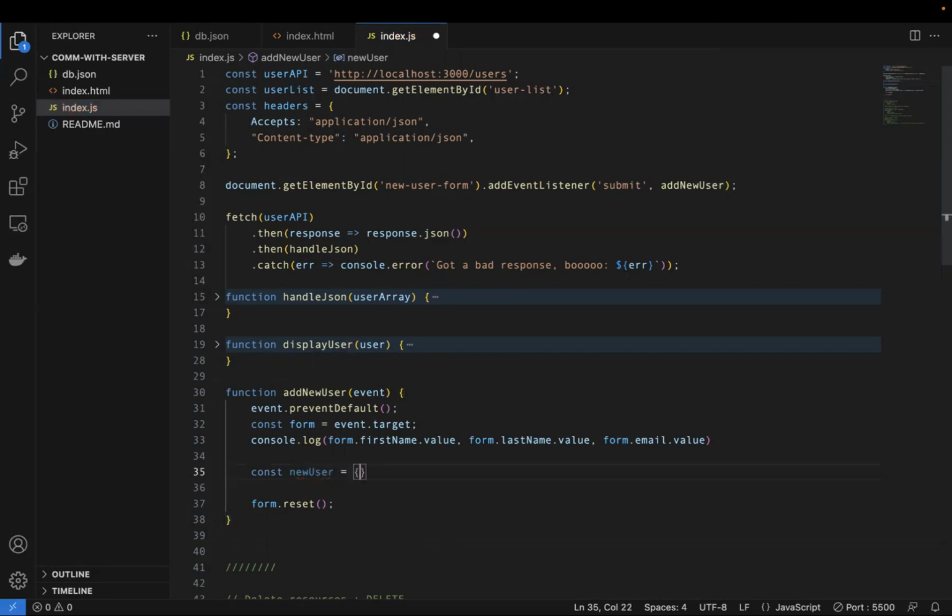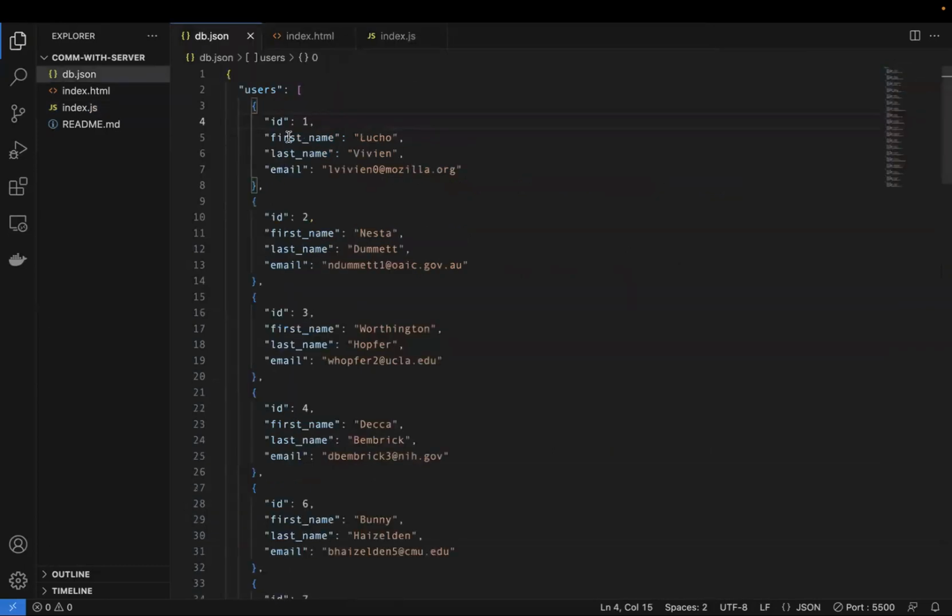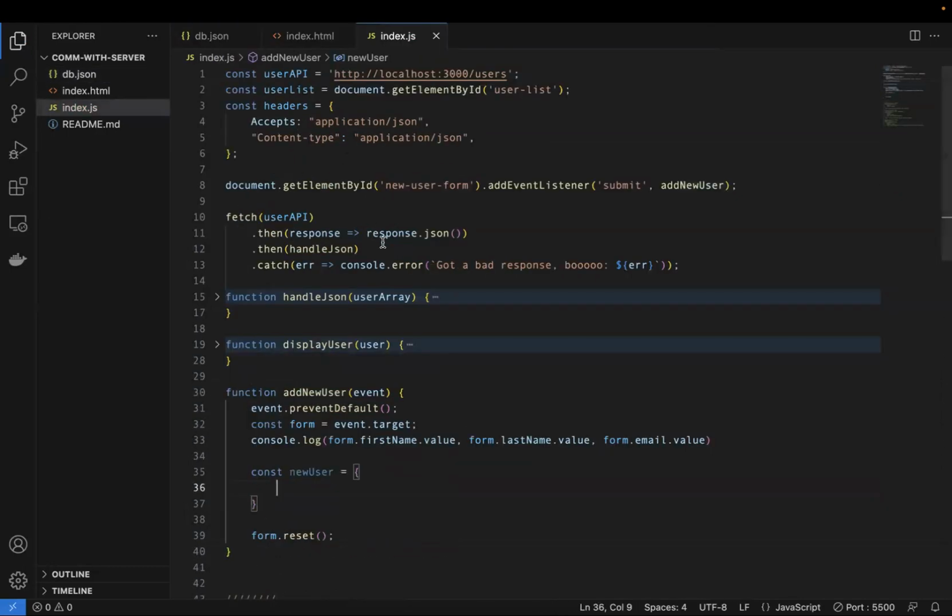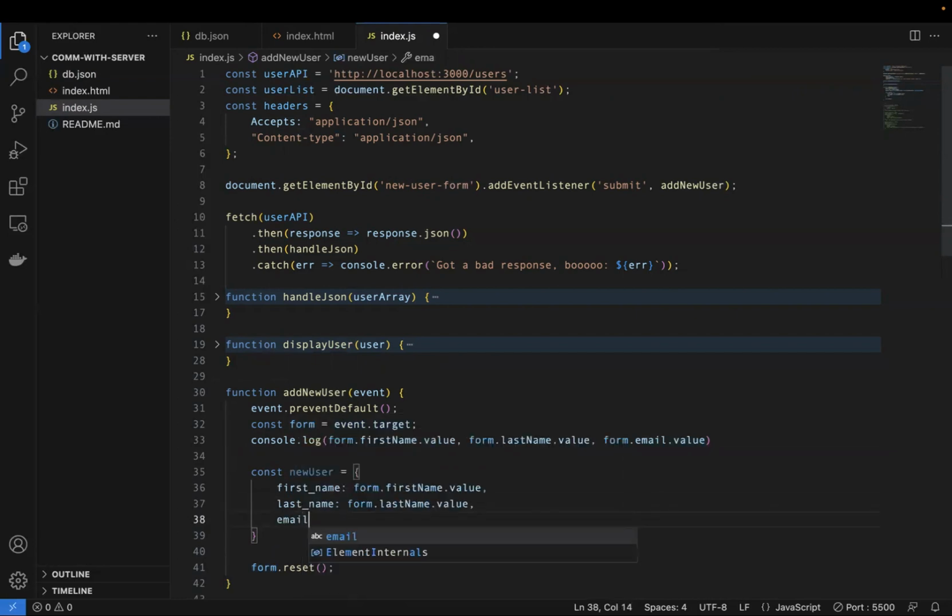Equals. Oh, no. Okay, so I'm going to make a new object here, and we need this to match this. So it's going to be first underscore name, last underscore name, and this is going to be our value from here. And our email. Cool. So this is the object we're adding.